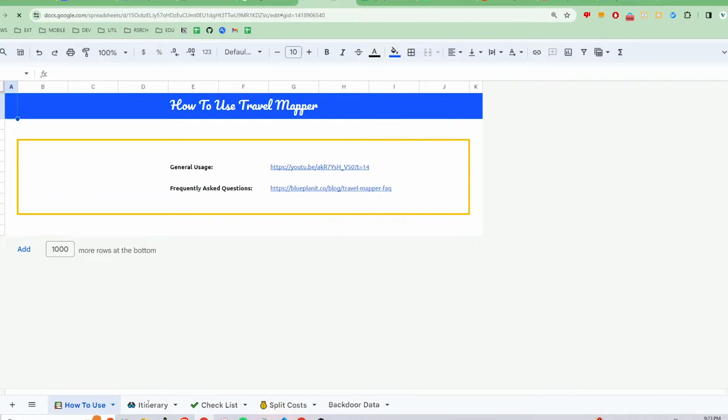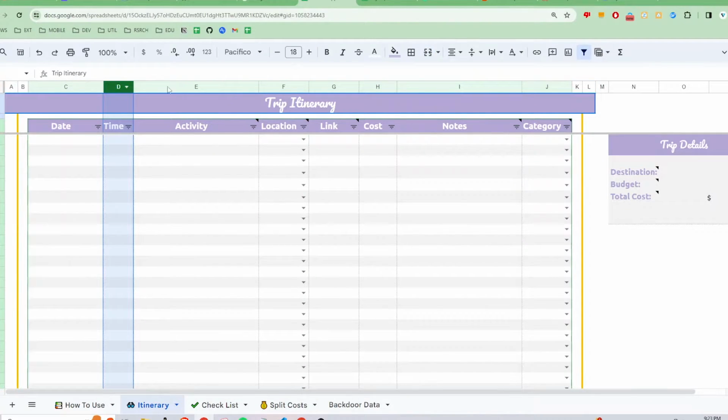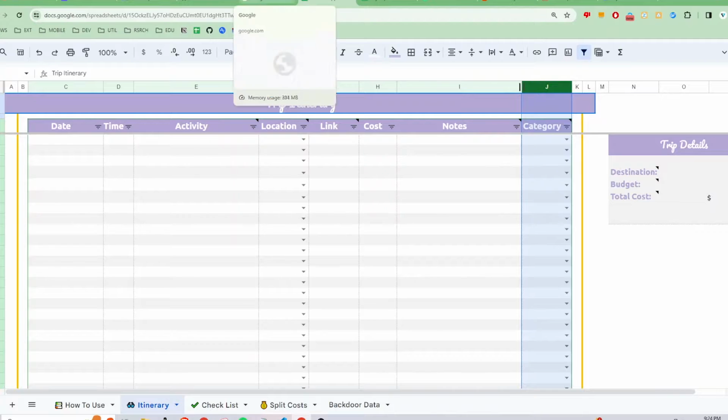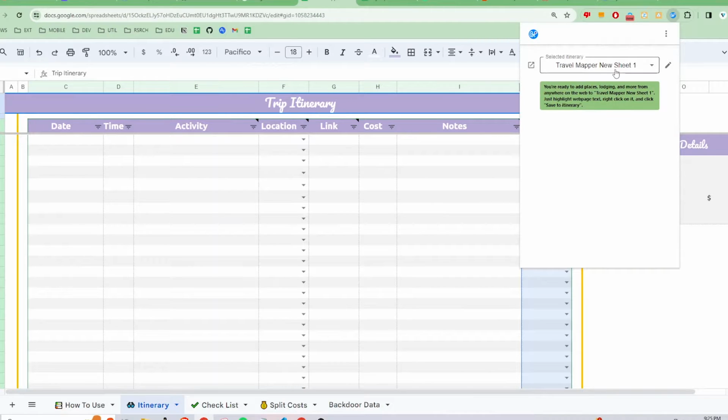The main tab that Travel Mapper will be saving to is this itinerary tab. Here you can input the date of the activity, time, what the activity is, and where it's located. Also, the URL of the web page will be automatically inserted into this link column. Then you can also specify the cost, add any notes, and categorize the activity. I'm going to open up the extension pop-up again to select an itinerary to New York that I already started working on to show how some plans might look.